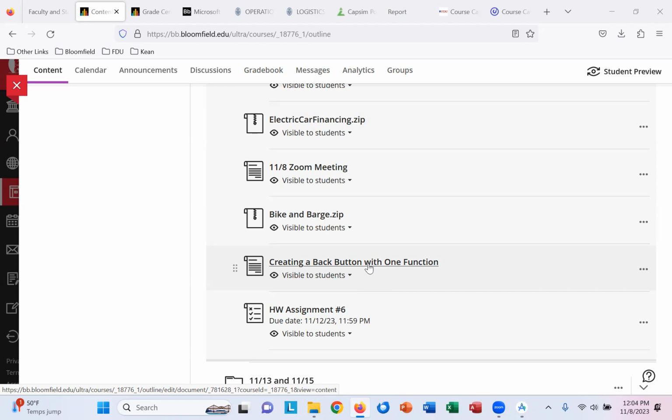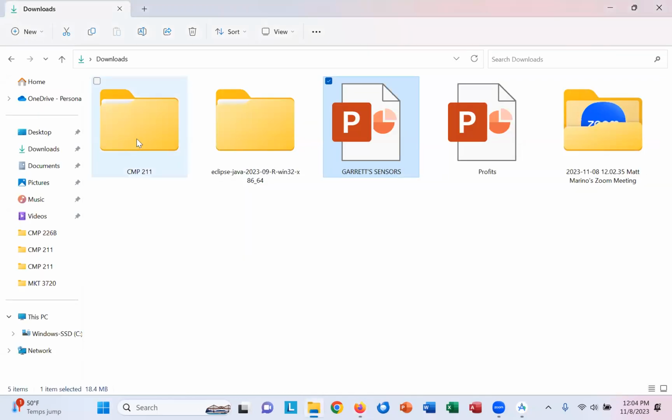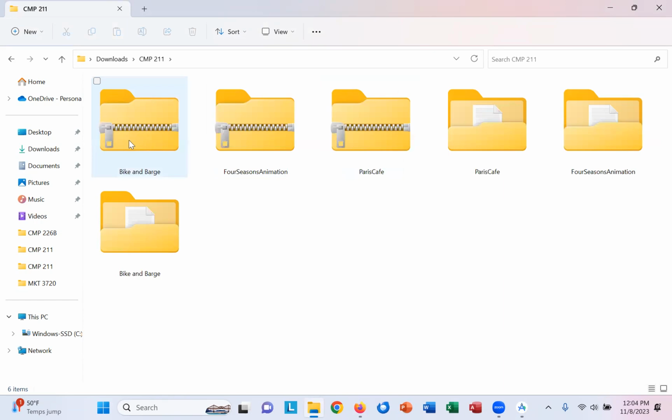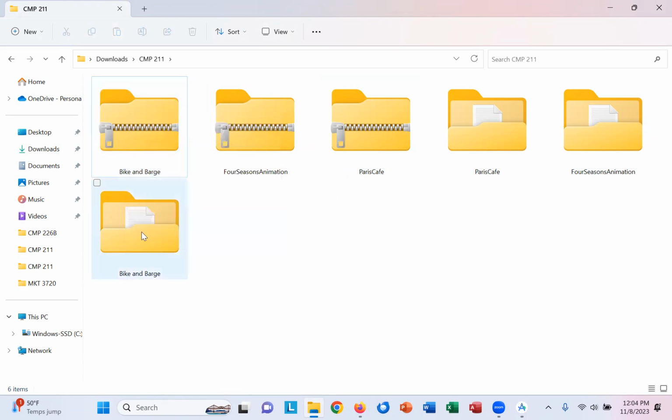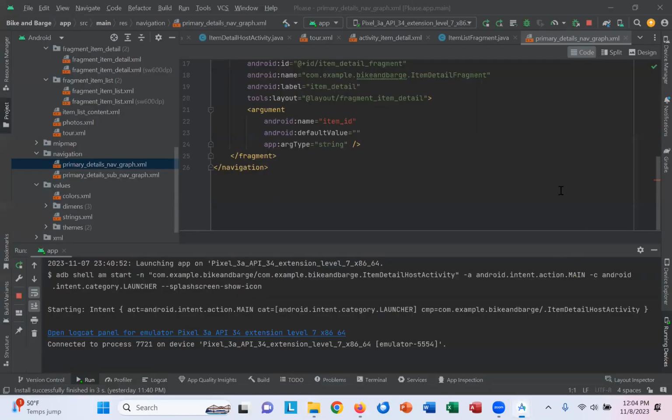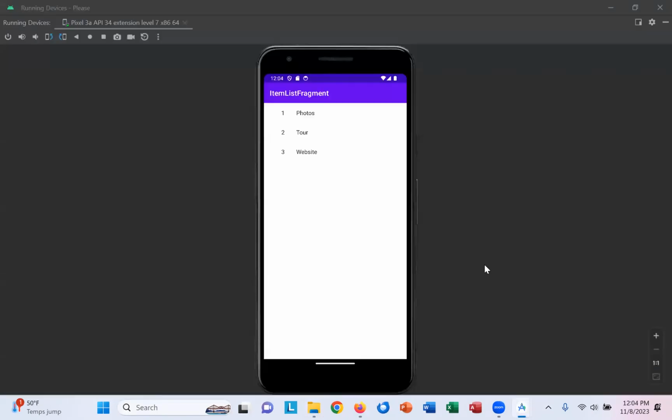All right, young scholars. Today we're going to work through this bark and barge zip today. So go ahead and download that. When you download it, you'll have the zipped version. You'll have to extract all, and then you'll open your regular folder within Android Studio. And once you run it, you'll notice that you have three potential options: photos, tour, and website. And we're going to modify all of this today.